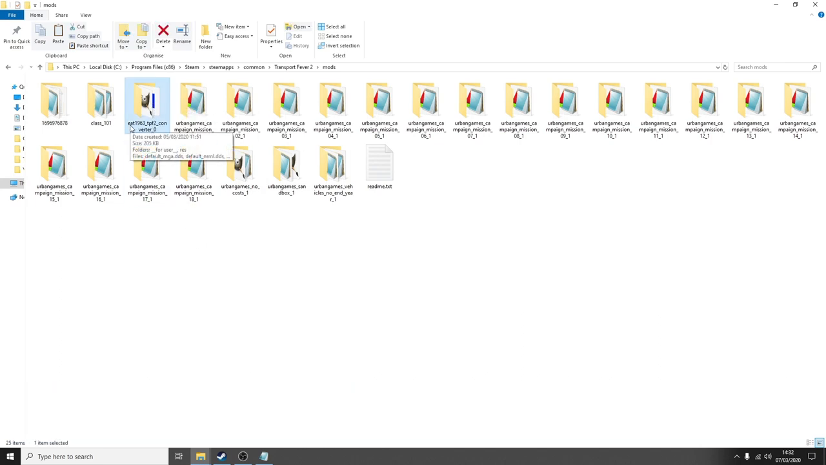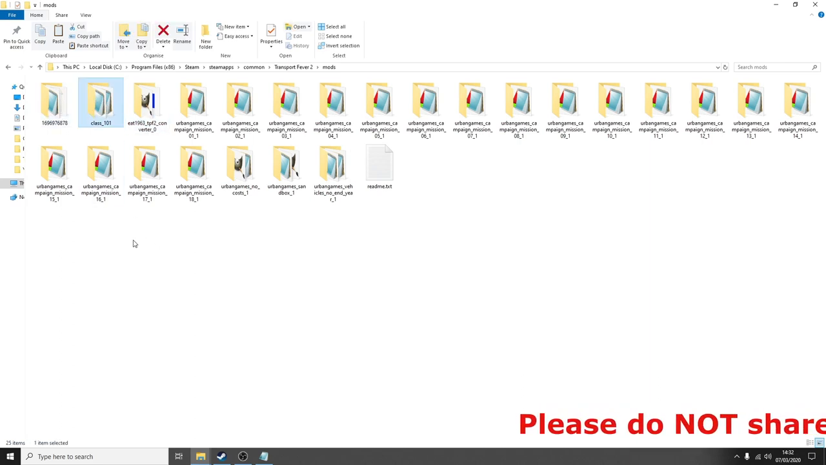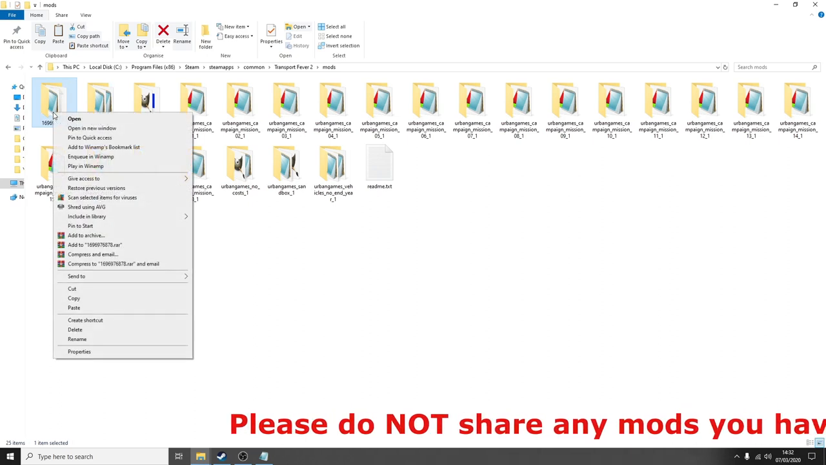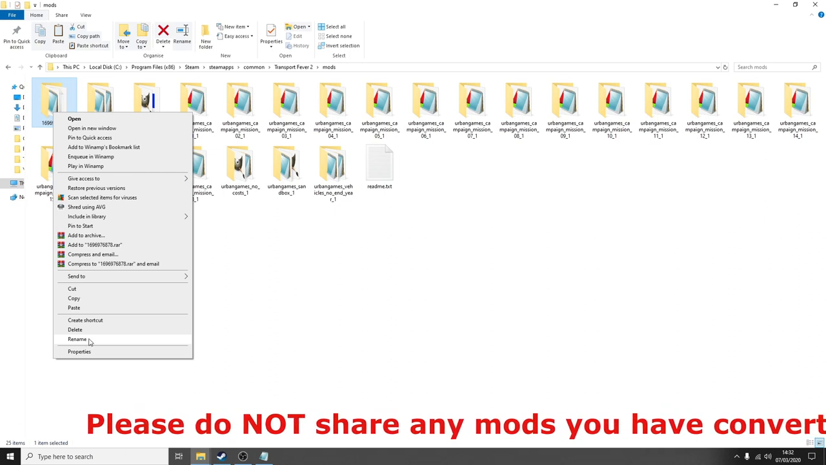You can see it says EAT 1963 underscore TPF2 converter underscore 0. That's the file you should have. Now I've already converted the one class 101. A couple of people have seen that already. I've converted it twice just to be sure I've got the system down, and I think I have.